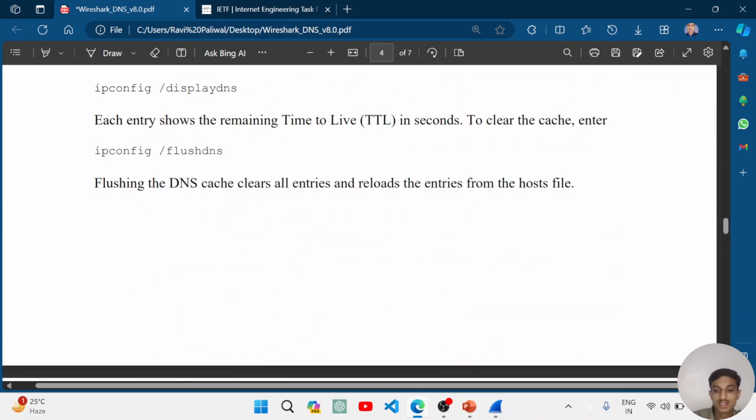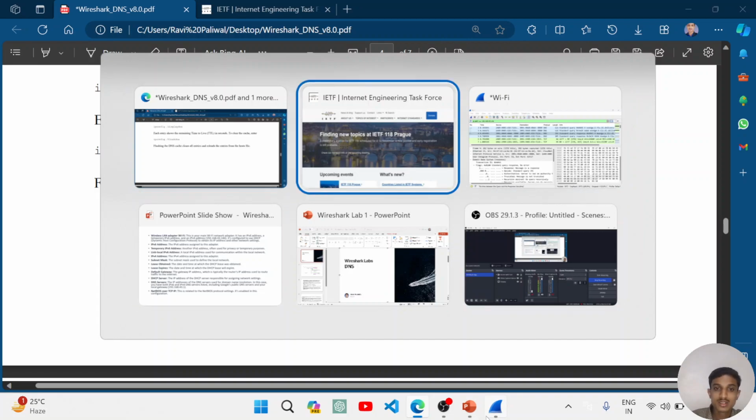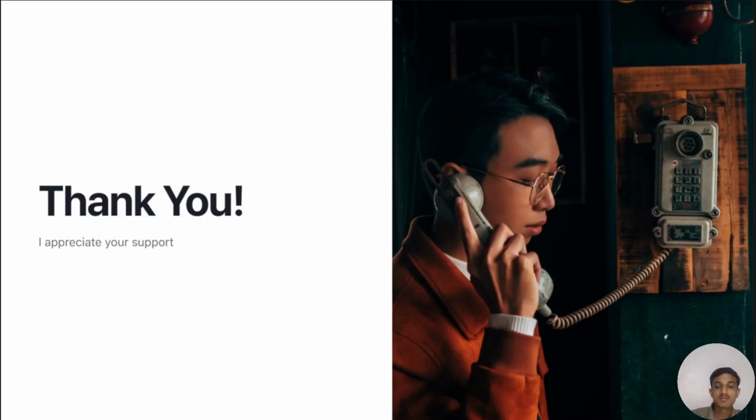So we have covered our DNS part, and happy learning, guys. You can also learn more from Google by searching simple things like what options are available in nslookup, and you can also learn by trial and error.